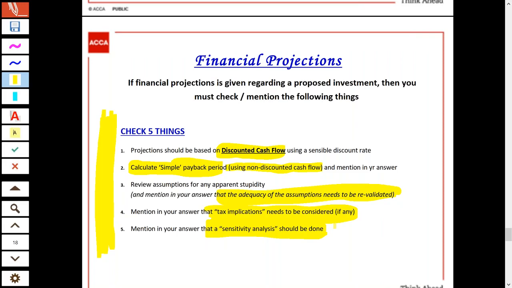It means, what if the costs increase by 10% and the projected revenue decreases by 10%, what is the impact on the NPV? It's called sensitivity analysis. Okay, so I need a promise from you. You need to promise me that you will remember this 5-item checklist, and whenever you see a financial projection, I repeat, financial projection, you will not scratch here and there. You will just go through your 5-point checklist and come up with your observations.